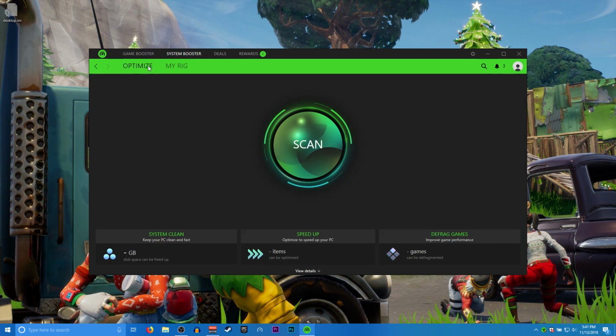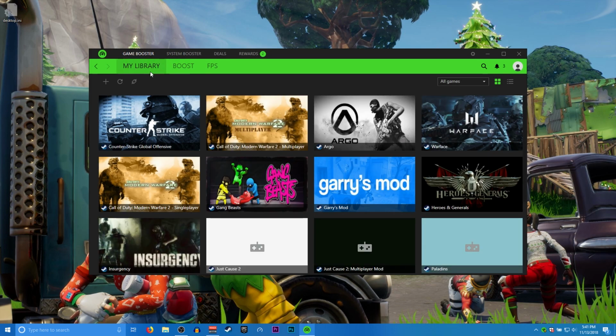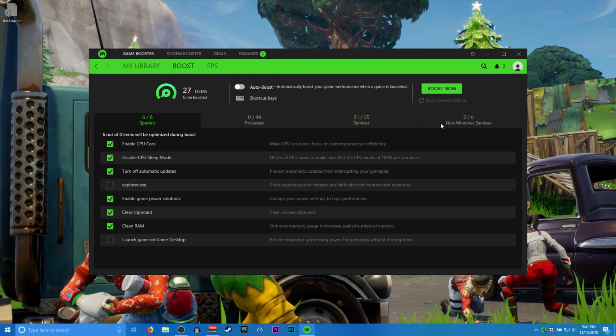You can go to System Booster. You're going to want to scan your system, and then you're going to go into Game Booster and Boost, and then you're going to want to turn on the Boost Now button, and it should do quite a few things to optimize your computer.